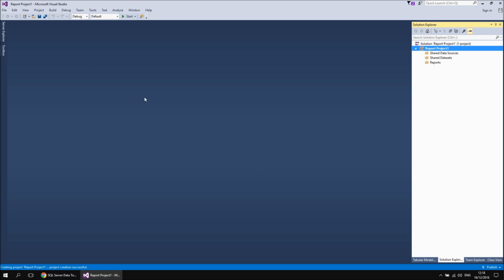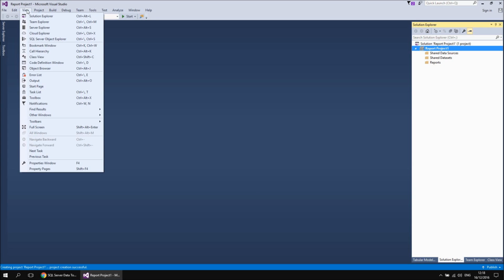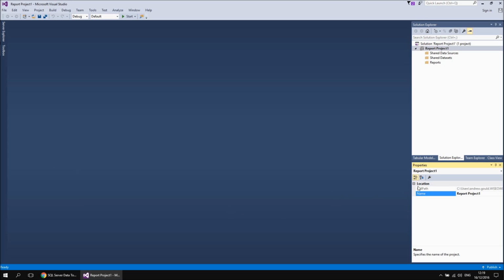Should I want to bring it back, then the View menu is the place to go to bring back any windows that you've closed down. So I go to the View menu, scroll to the bottom, there's the Properties window. There's also a keyboard shortcut to display that window. I can select that by clicking there or pressing the F4 key, and the Properties window should reappear.